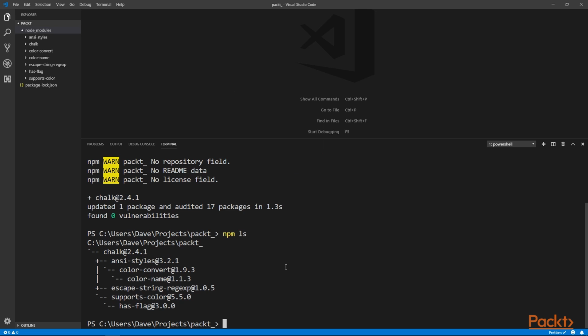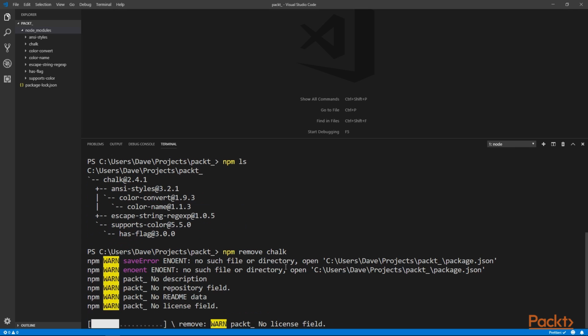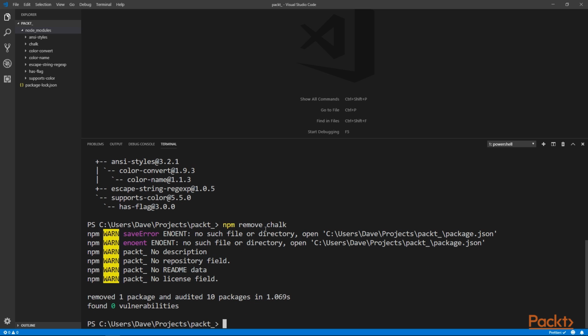Let's uninstall Chalk for now with npm remove chalk. If we look in the node_modules directory again, we can see that some of the dependencies of Chalk are left behind once we've uninstalled it. Why is that? Without explicitly telling NPM which dependencies are directly ours, it has no good way to know if we're using the other dependencies that Chalk installed, so it leaves them behind.